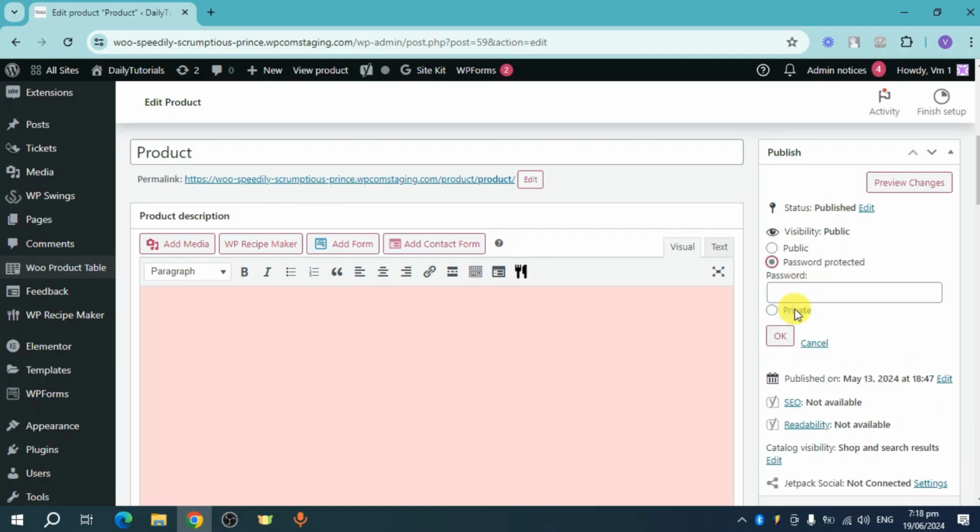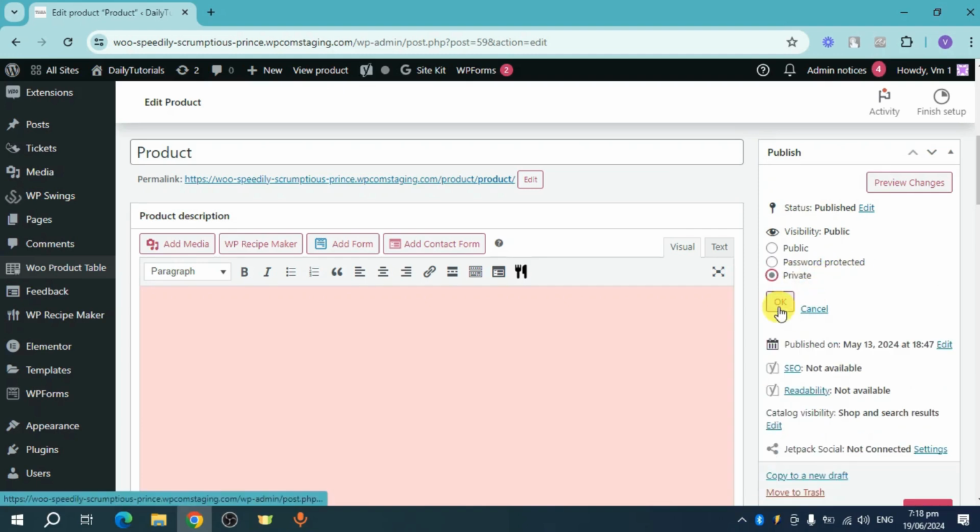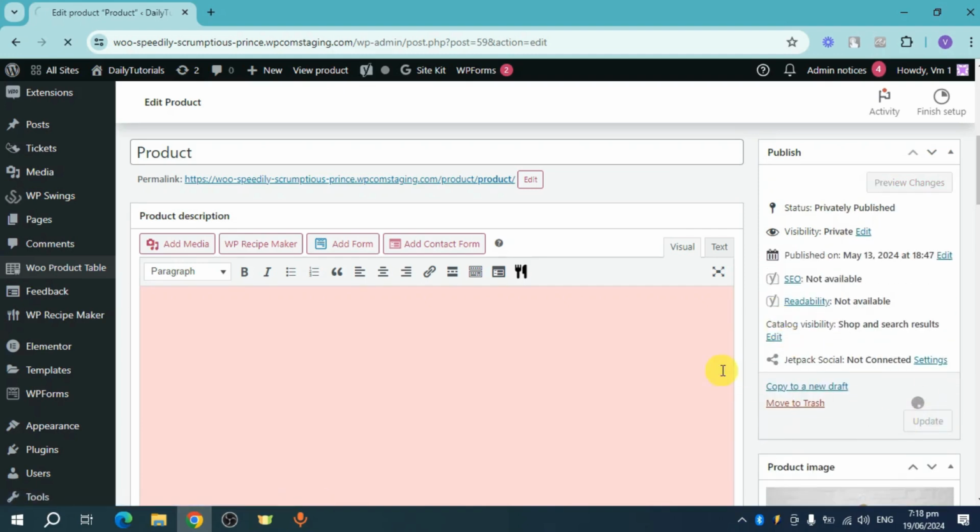Once you're done choosing if private or password protected, head over and click on this OK right here and click on this update option in order to update the settings that you have just changed. So that's the whole process.